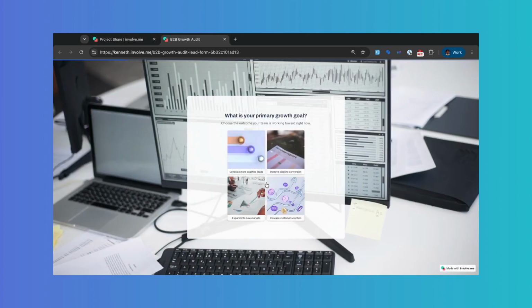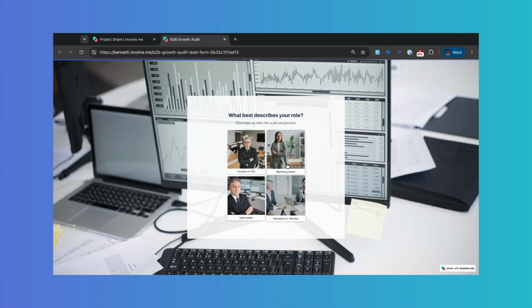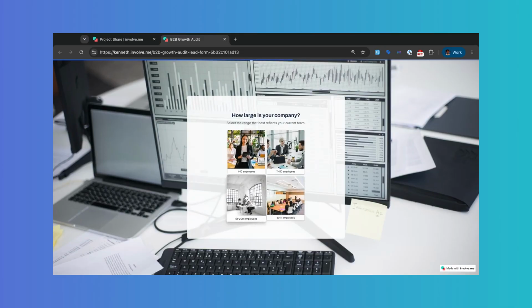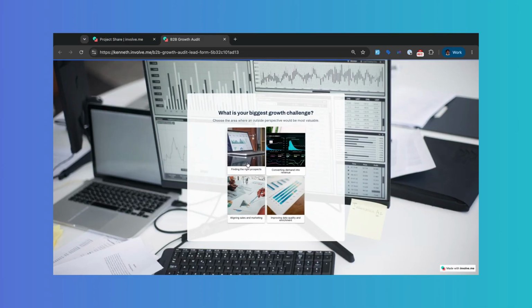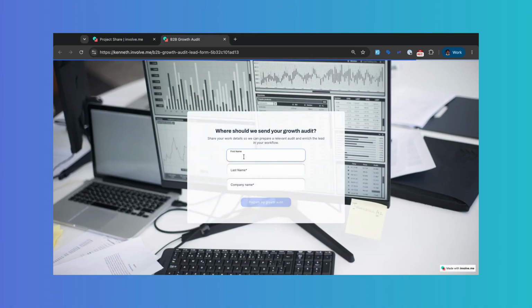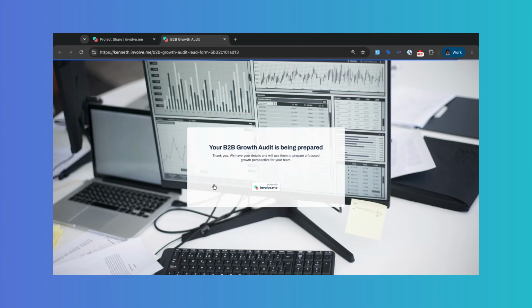We'll go through the funnel just like a participant, choosing a growth goal, role, company size, and main challenge. At the end, we'll enter a first name, last name, and company name. Since the contact form only asks for their name and company, the enrichment workflow will use those details to find the participant's work email and additional business information. Then we'll submit the form.